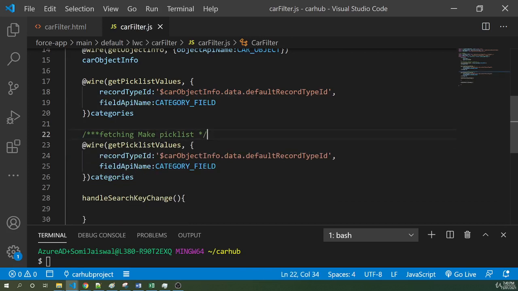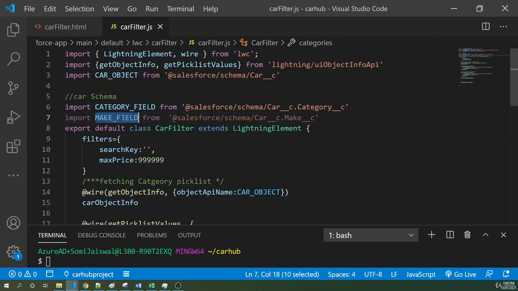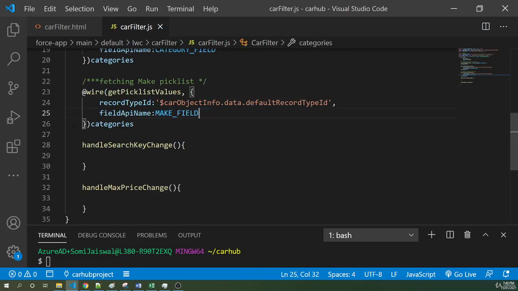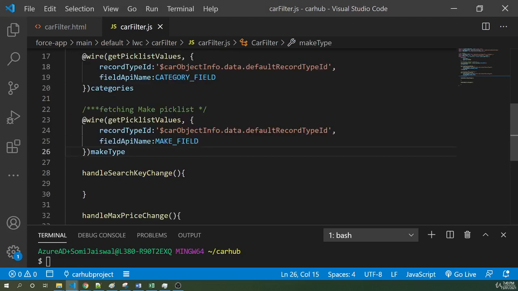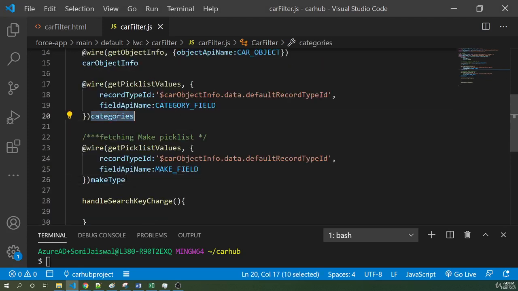And I'll say I want the pick list for the same record type ID, but this time the field API name should be make field, and I can say the property that will store the data is the make type. So we'll get the data in the categories property and the make type property. So now on the HTML, we'll go and build our first categories.